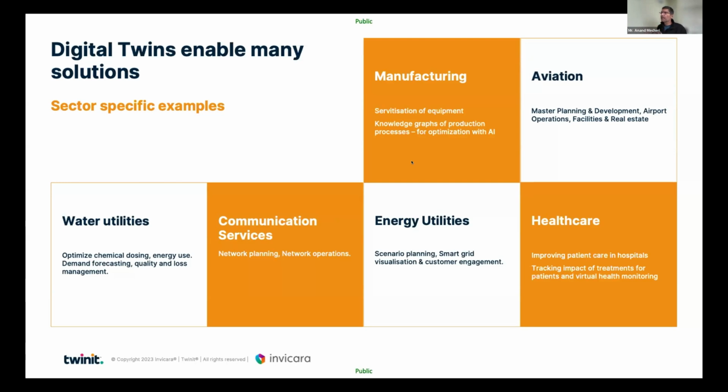In aviation, there are so many different use cases in master planning and development. And these are just themes. We have more detailed definitions of use cases within each of those themes, whether it's master planning and development or airport operations, facilities and real estate, and so on. Healthcare, obviously, has tons of use cases around improving patient care, tracking the impact of treatments, even twinning an individual human being, right? In terms of how that human is responding to treatments over time and managing the treatment protocols over time. Energy utilities, everything from scenario planning, training, and so on.